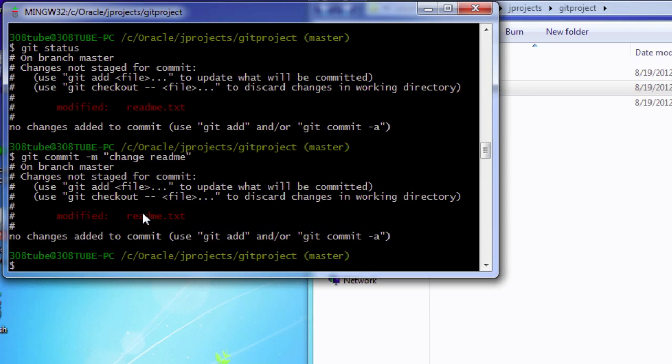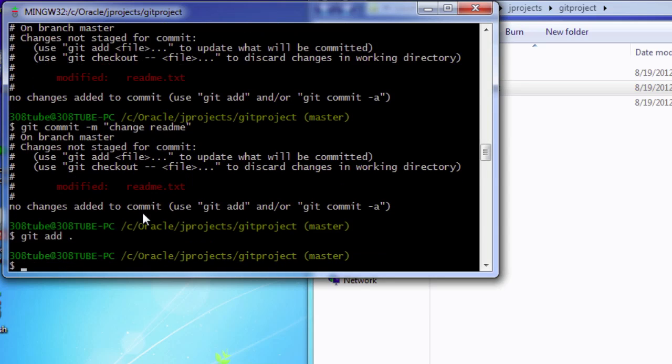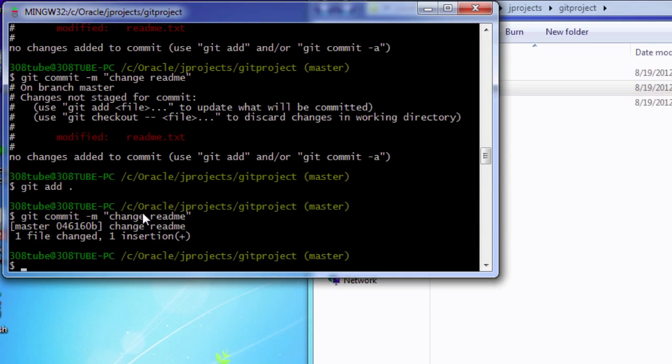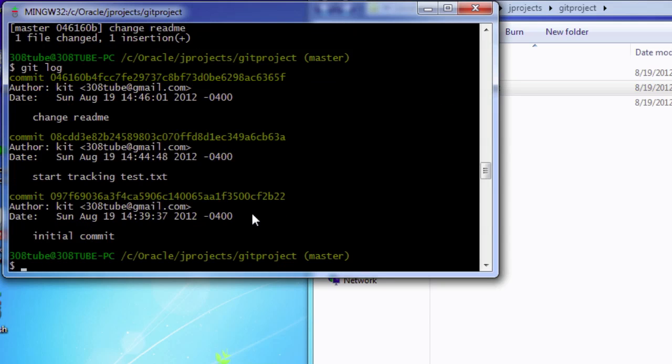So what you have to do is you would go ahead and do a git add dot, and then do a git commit, and then write in your message. So if we do git log again, you'll see that our third commit, change readme, is actually now a snapshot.